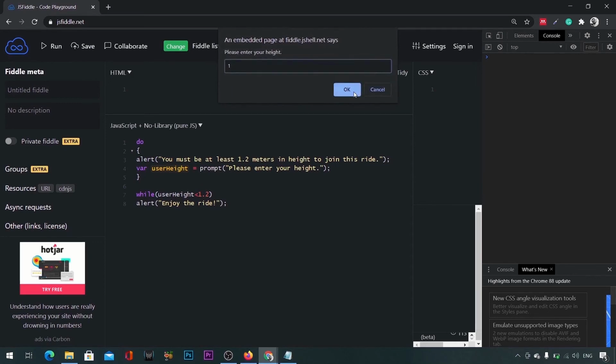I can punch in 1. It's going to ask me again. I can punch in 0.1. It's going to ask me again. And then I can even punch in something like 1.05. And it's going to keep prompting me. Okay, so the idea with an infinite loop is that to avoid an infinite loop, we must supply the condition. We must actually satisfy the condition to break out of our loop.